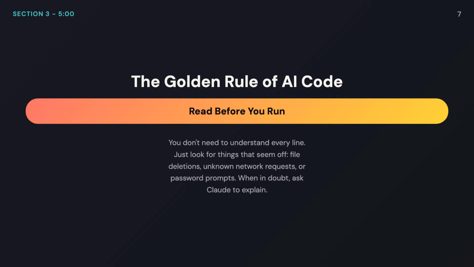Alright, now for the most important part of this video. Safety. When you're working with AI-generated code, there's one golden rule I want you to remember. Read before you run. That's it. You don't need to understand every single line of code. Just look for things that seem off, like file deletions, network requests to places you don't recognize, or anything asking for passwords. And whenever you're unsure, just ask Claude. Can you explain what this code does? Claude will break it down for you.